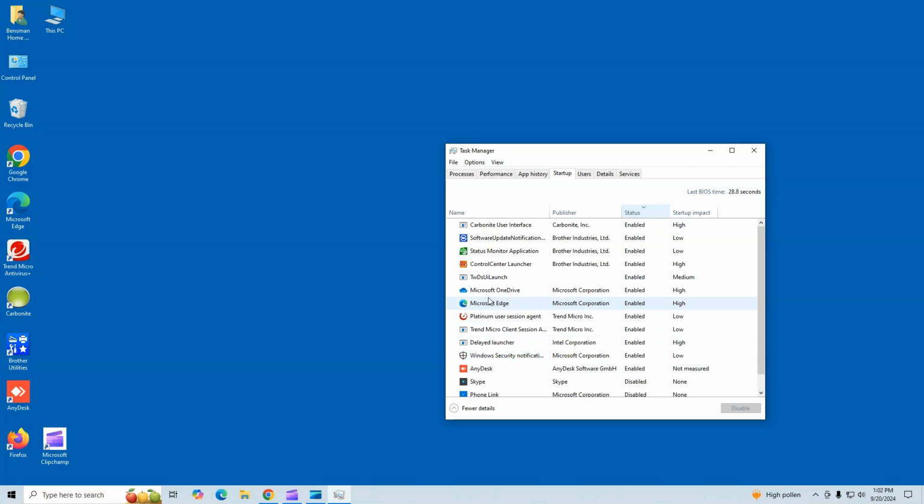So if you notice right here, I use Carbonite, so my Carbonite user interface is in there. I definitely want that to be enabled. Things with my Brother printer in there, I like to have those enabled. OneDrive, though, I do not need enabled. So I'm going to right click on that and then I'm going to left click where it says disable. And then it's going to put it in the disabled group.